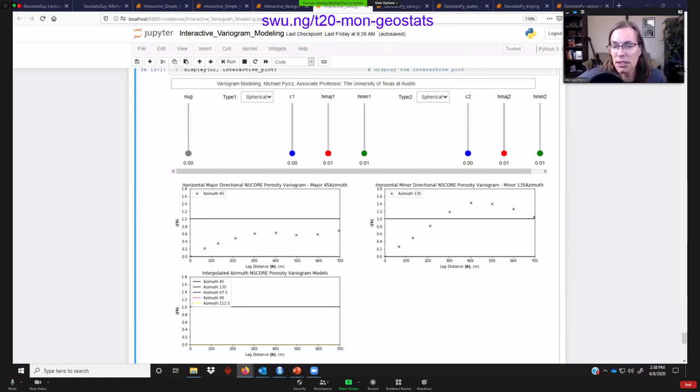Good question about the sill. Because we have done a normal score transform, we know that the porosity we're working with has a variance equal to 1. And by theory, we know the sill should be equal to 1. And that's why I suggest that we keep the contribution of nugget effect plus the contribution of structure 1 plus the contribution of structure 2 equal to 1. Ensure that sum is equal to 1.